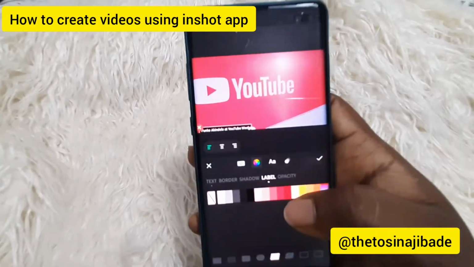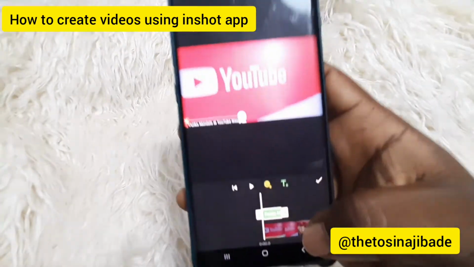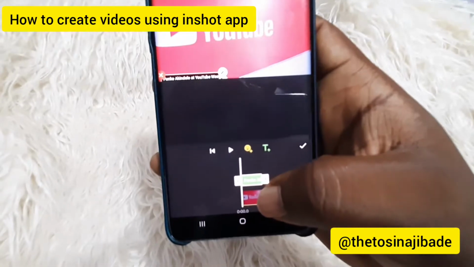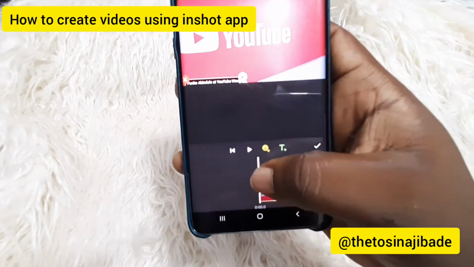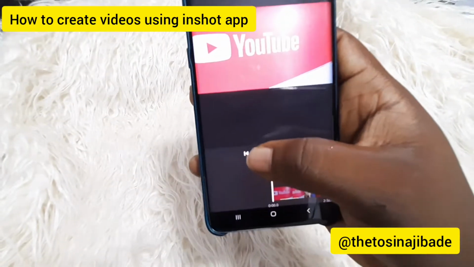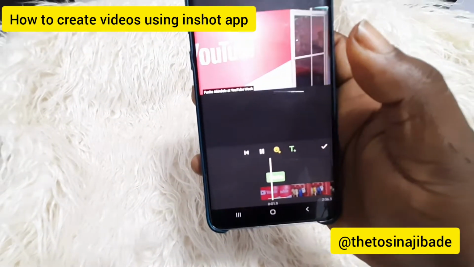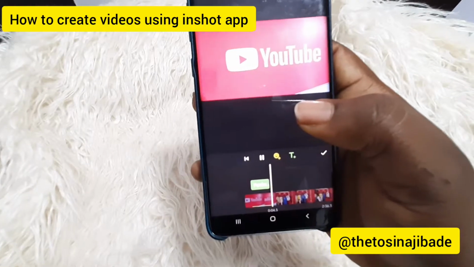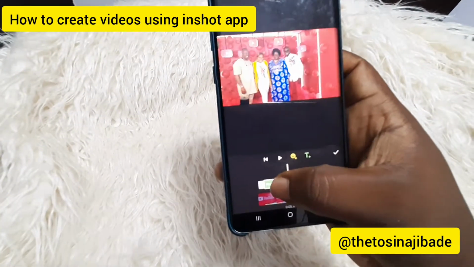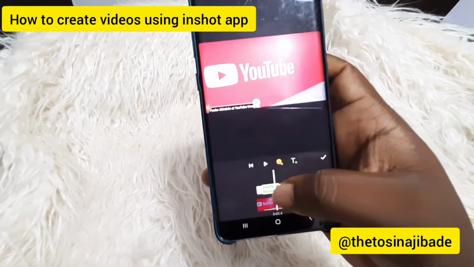Now, a good thing about InShot is that once you have that, you can see the text now is on the timeline. Do you want it to start from the beginning, or you just want it to have like a feel from the beginning? So now I'm going to move this so that you can see the effect of this text in this video. Can you see that? And then it stops. So now I can decide to even extend it a little bit. I can decide to extend the text a little bit.